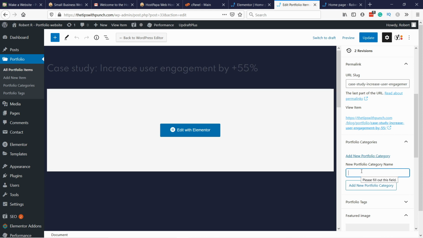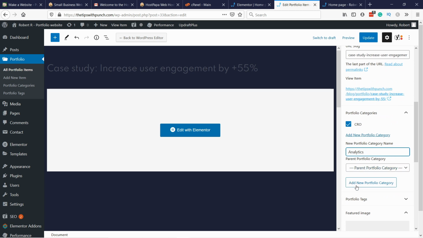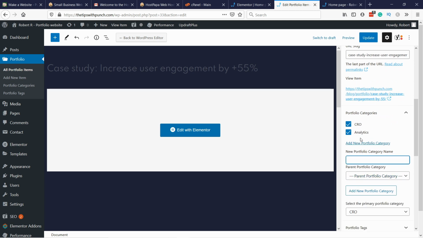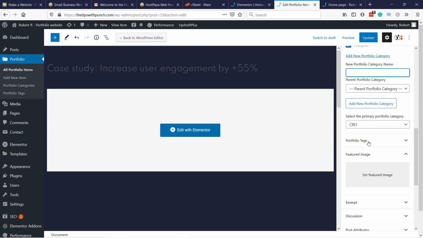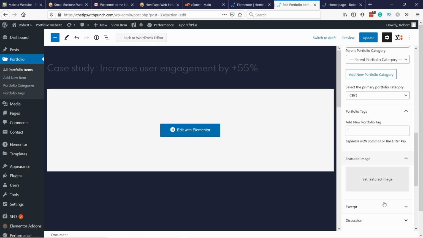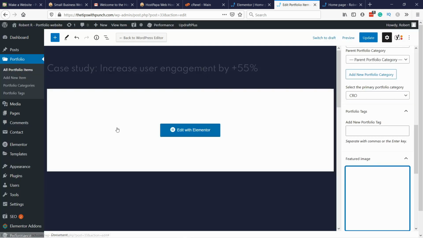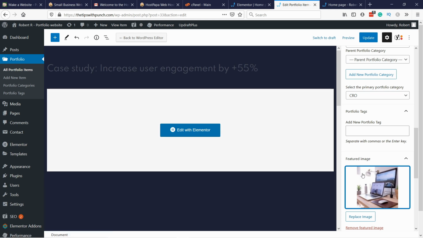So let's say this will be about CRO. You just add it there, and analytics. And you can click either on this button or just on enter on your keyboard, and it will add it there. So now this case study will be in both of these categories, and there'll be more categories to come. If you want, you can add tags, but for me they're not very useful. The featured image is actually the image that will show up in homepage, so in the portfolio grid. So it's important to add it.